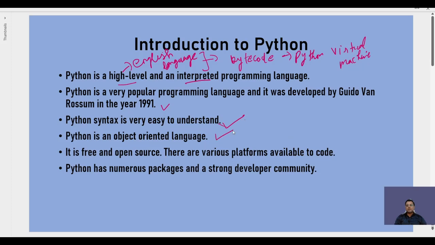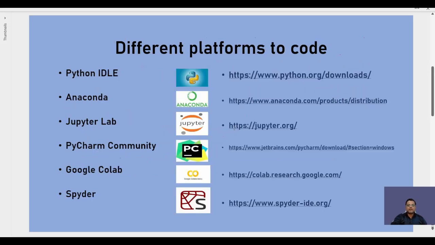It is an object oriented language because most of the time we are working with libraries, which are nothing but the various classes and objects which we inherit, and we try to create the objects of that and try to use it. And it is free and open source, which means most of the components of Python are open source. You can readily install it and it will be completely ready for your usage, and it has numerous packages and it also has a strong developer community.